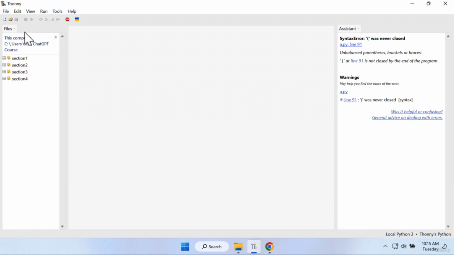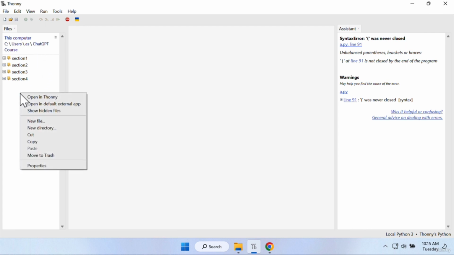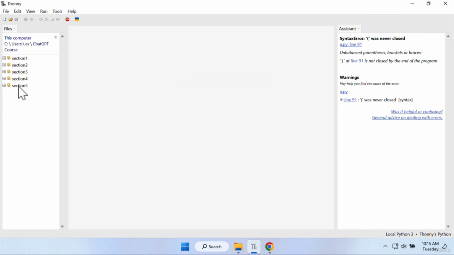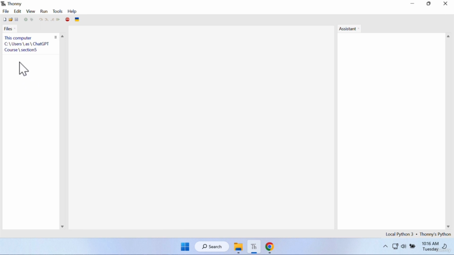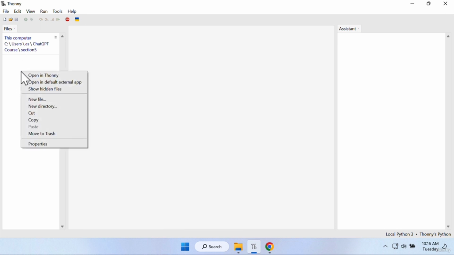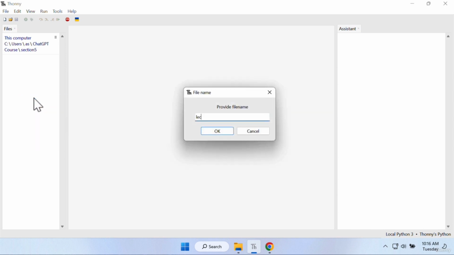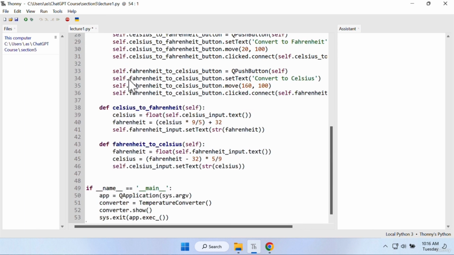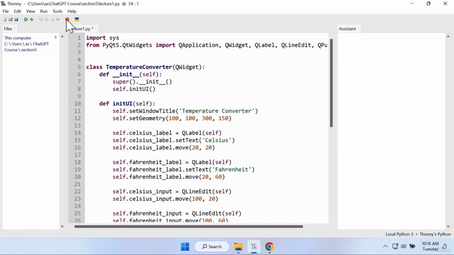I will create a section 5 folder. So I'm inside the ChatGPT course folder. Here I'll right click, go to new directory, section 5, press enter. Double click section 5 to go inside section 5. So now I am in this directory, and here I'll create my first lecture1.py file and paste the code in here. Now if I run this, I'll get an error.